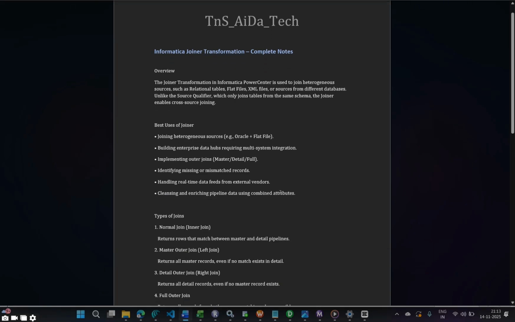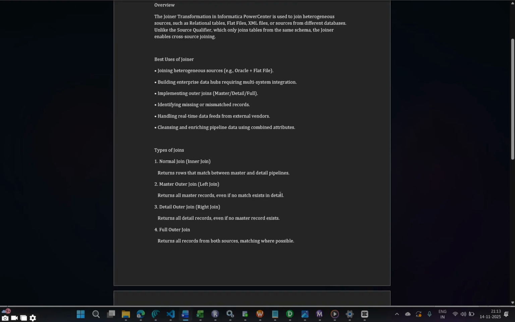Here, the 4 types of joins I already mentioned. See here, the first join in Informatica is the normal join, which is equal to the inner join or equi join at the database level. What we did in an inner join, it returns rows that match between the master and detail pipeline, meaning matching records from both the tables only, if you use the normal join.